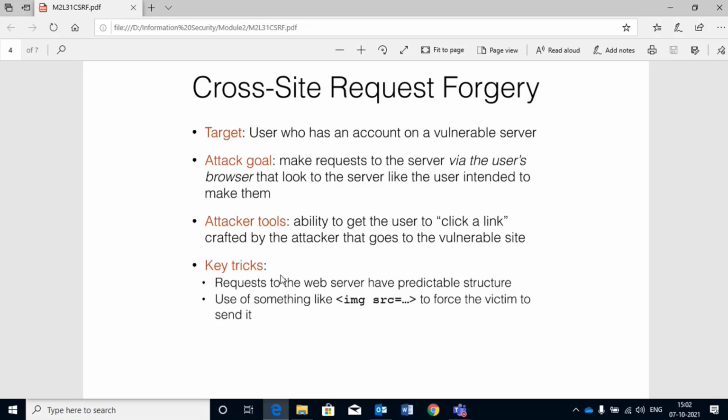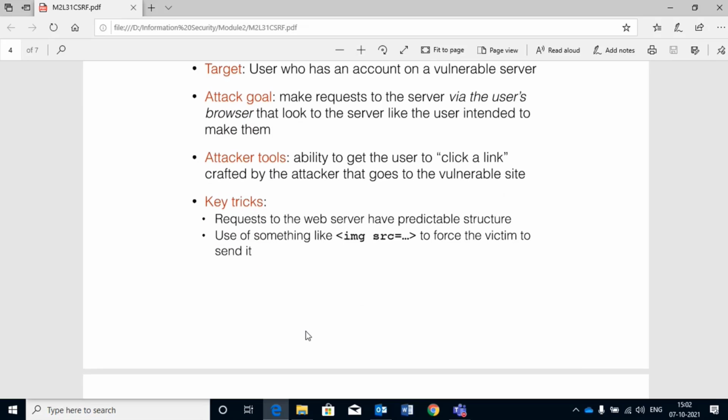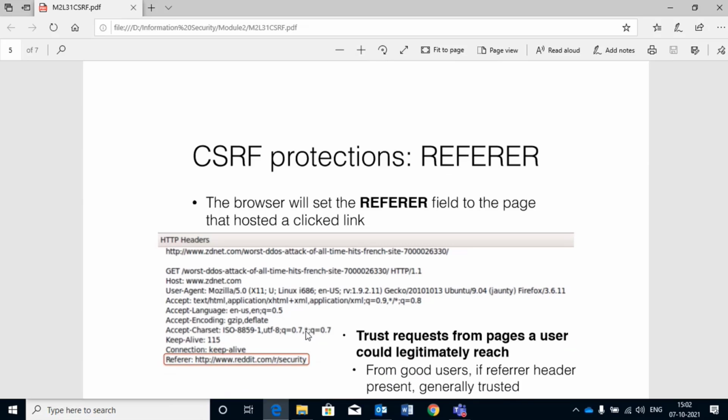So they may send requests to the server via the user's browser, to make the server treat them like the user. Attackers use a link. They provide the link and ask you to click on it, and that link will redirect you somewhere else. Whatever link they provide, they give it in the form of images. So you think it's a simple image, but once you click on that image, it automatically clicks on the link.